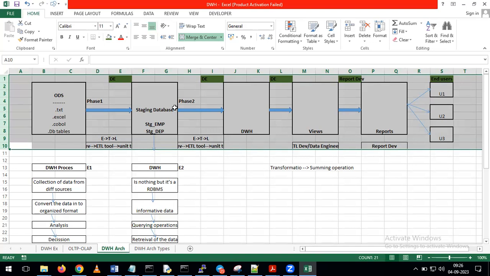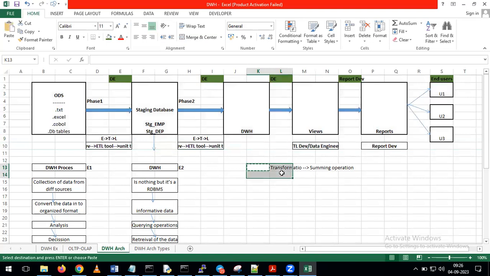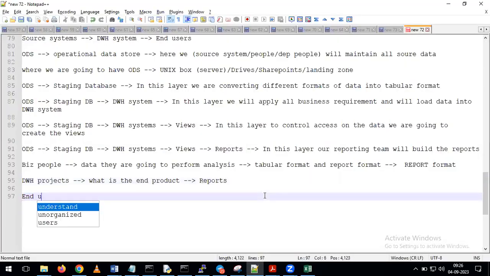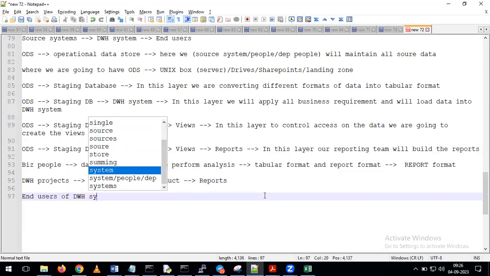Okay. Again, by seeing this whole data warehousing architecture, try to give the information about what is a data warehouse. What can we say? Collection of data from different types of sources, converting the data into an organized format. Why are we converting the data into an organized format? For the purpose of doing our analysis to take the decisions. And now you tell me one more thing. Who are the end users of the data warehouse system?